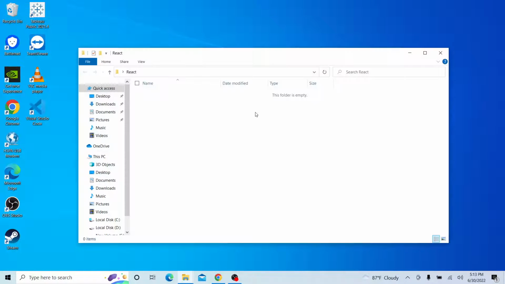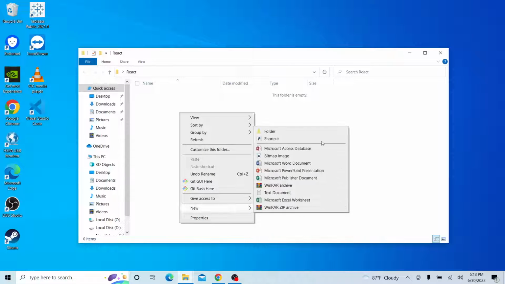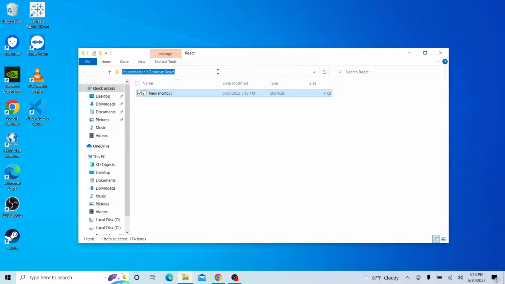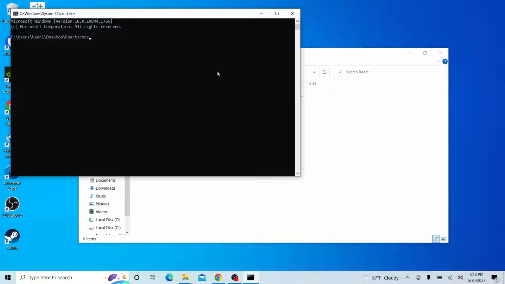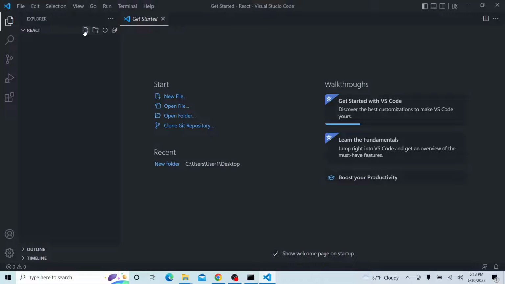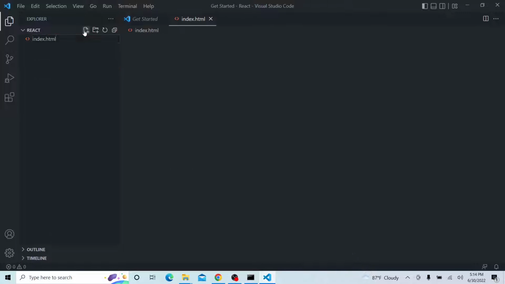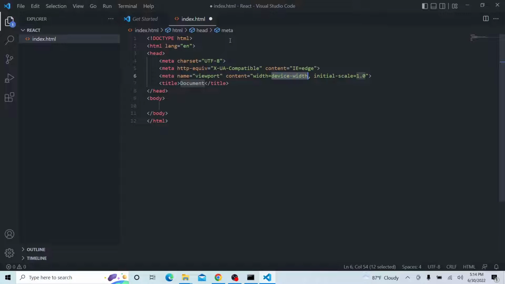And inside this, I'll just use my IDE. Okay, and inside this I'll create an index.html file. I'll use the exclamation mark and tab to generate the HTML boilerplate. I'll just name the title React app.